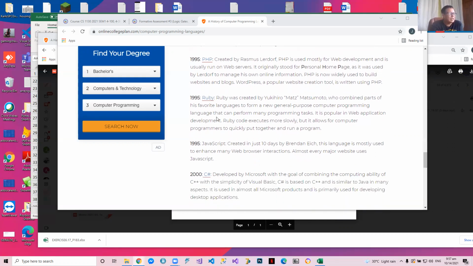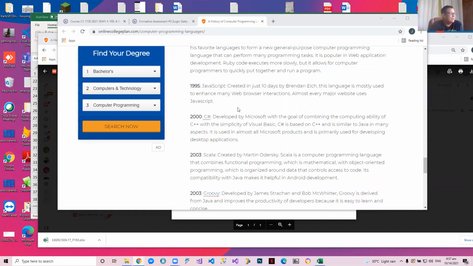Ruby on Rails, also a framework for developing web pages, no? It was written by Yukihiro Matsumoto. It's a combination of languages, no? It's actually derived from Perl, no?